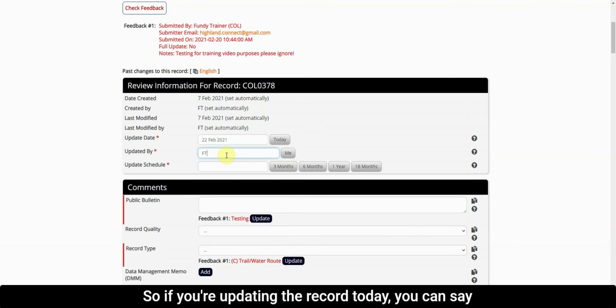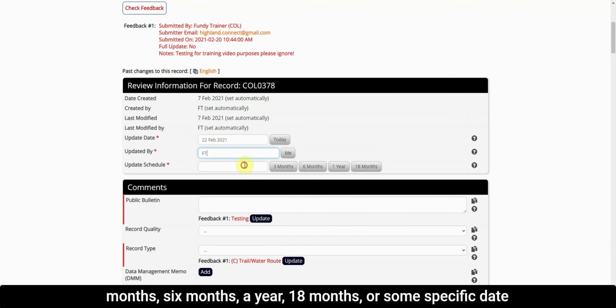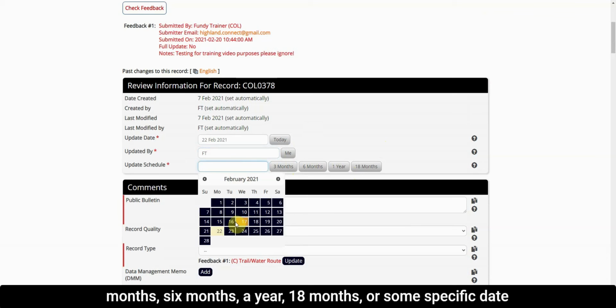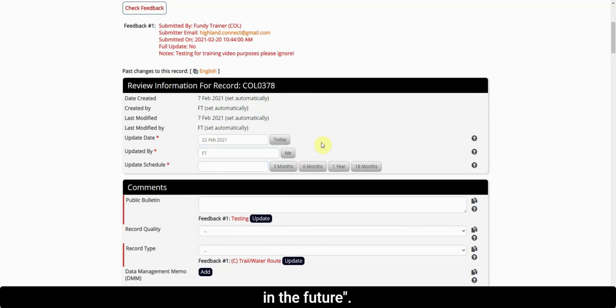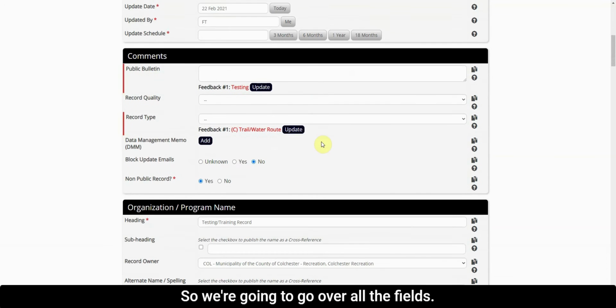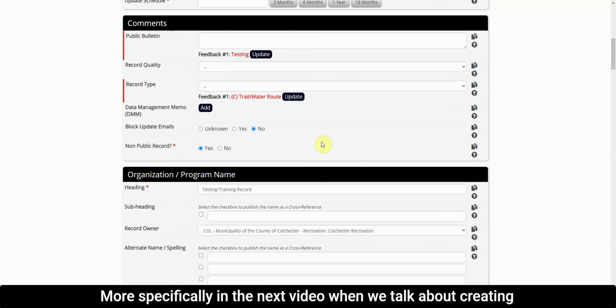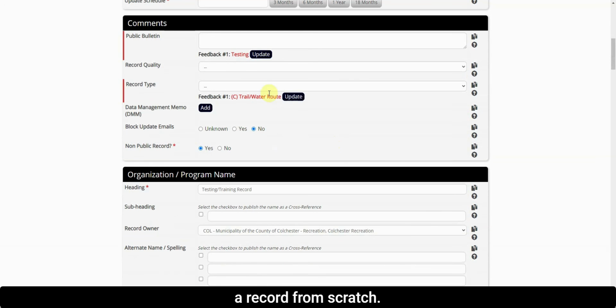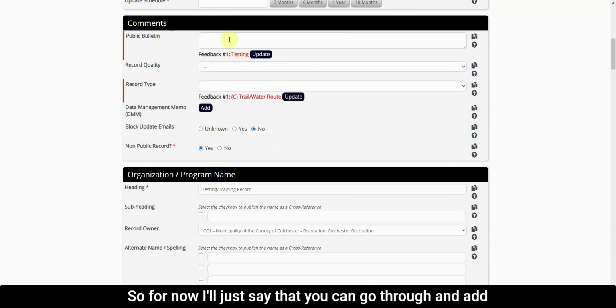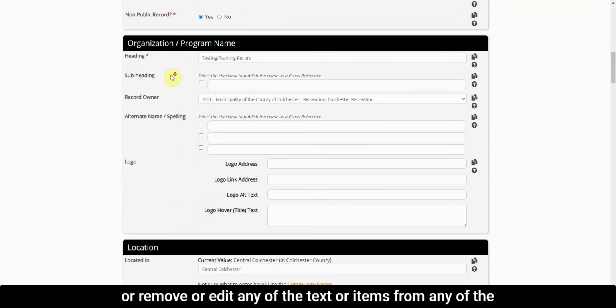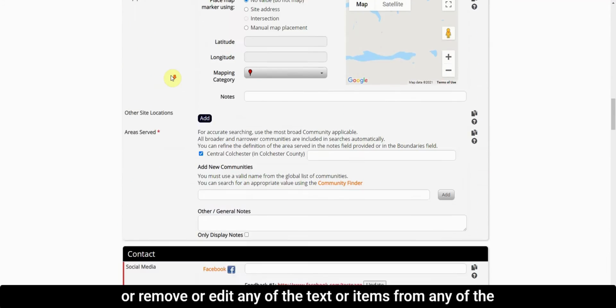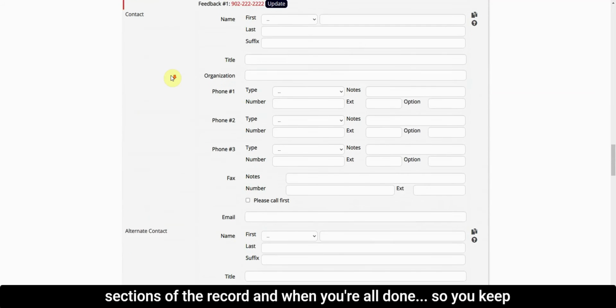And then you can set a new update schedule for the record. So if you're updating the record today, you can say that, okay, now this record should be looked at again in 3 months, 6 months, a year, 18 months, or some specific date in the future. So we're going to go over all the fields more specifically in the next video when we talk about creating a record from scratch. So for now, I'll just say that you can go through and add or remove or edit any of the text or items from any of the sections of the record.